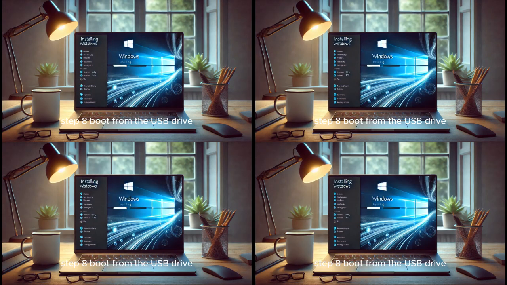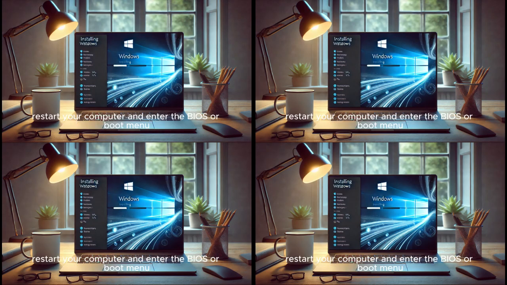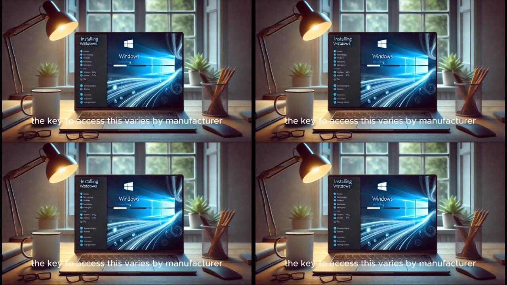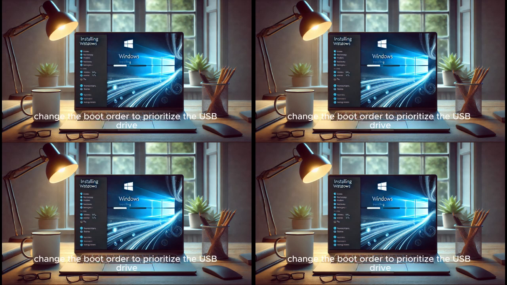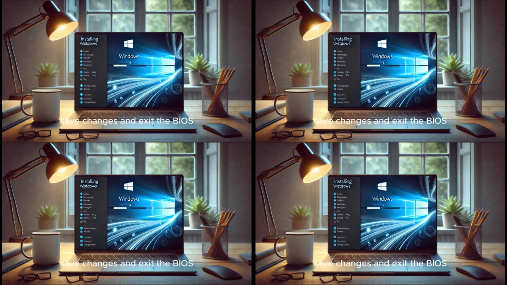Step 8. Boot from the USB drive. Restart your computer and enter the BIOS or boot menu. The key to access this varies by manufacturer, but it's often F2, F12, or Delete. Change the boot order to prioritize the USB drive, save changes, and exit the BIOS.